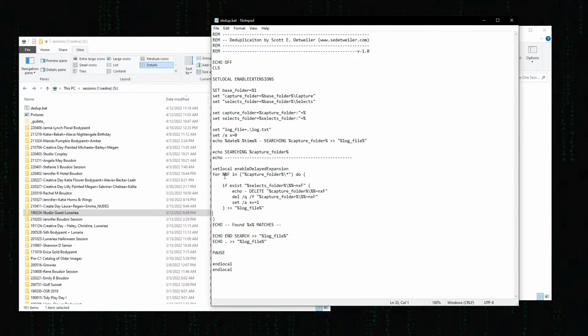And then it goes through every single file in the capture folder and says, does that exist in the select folder? If it does, then delete it from the capture folder. If it does not exist in that one, then it just skips through. So it'll do this only for things that it finds in both the select and the capture folder.